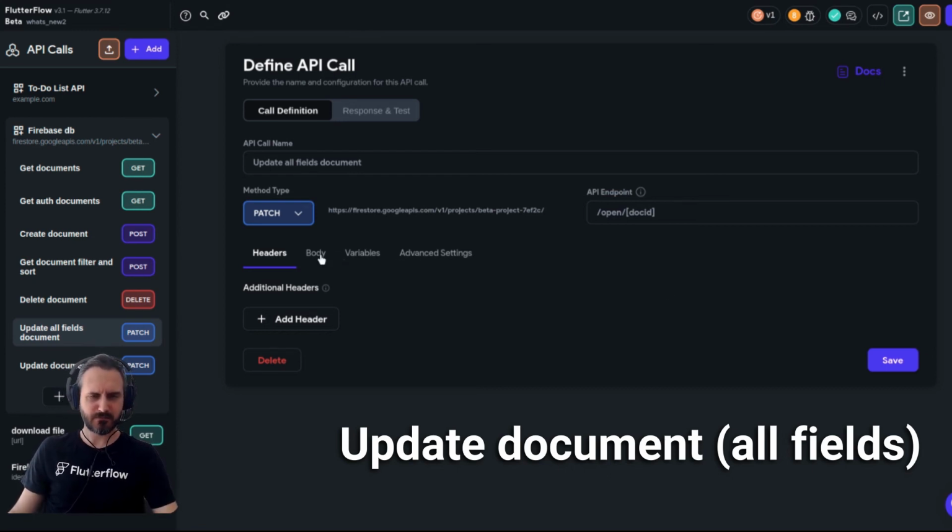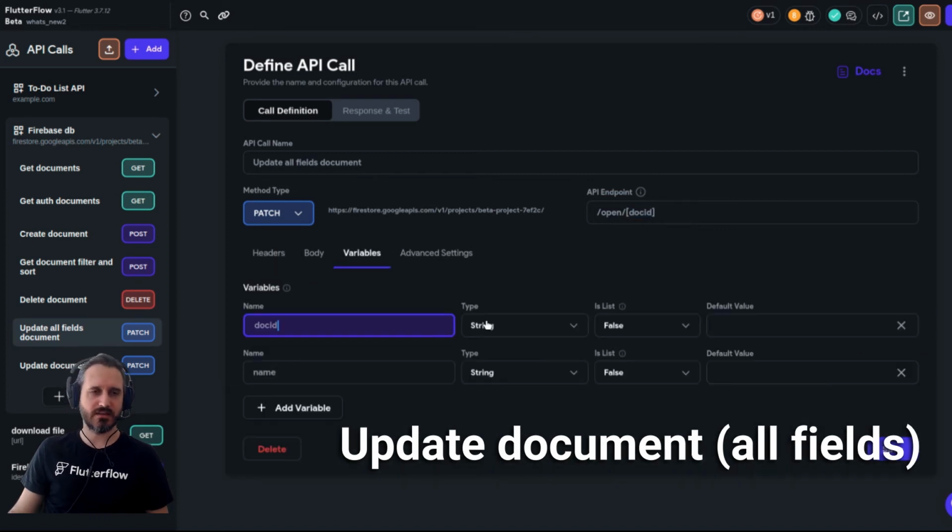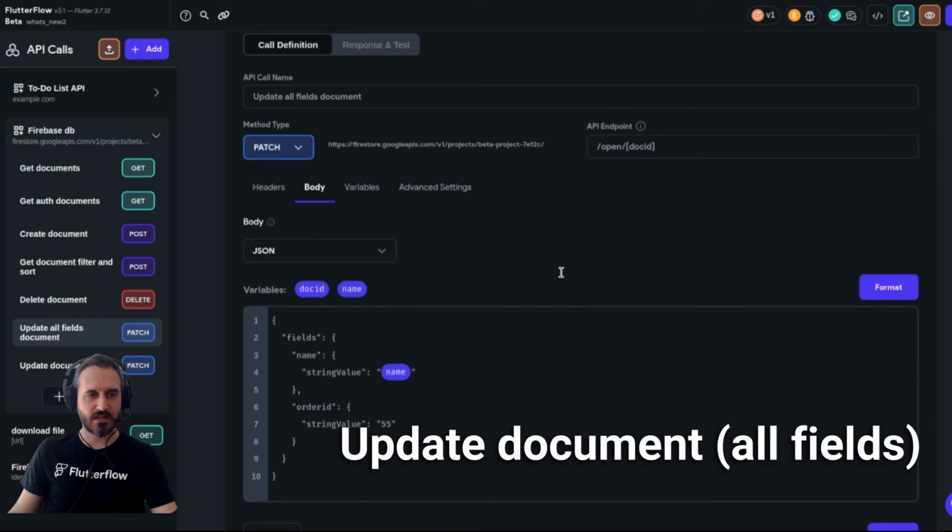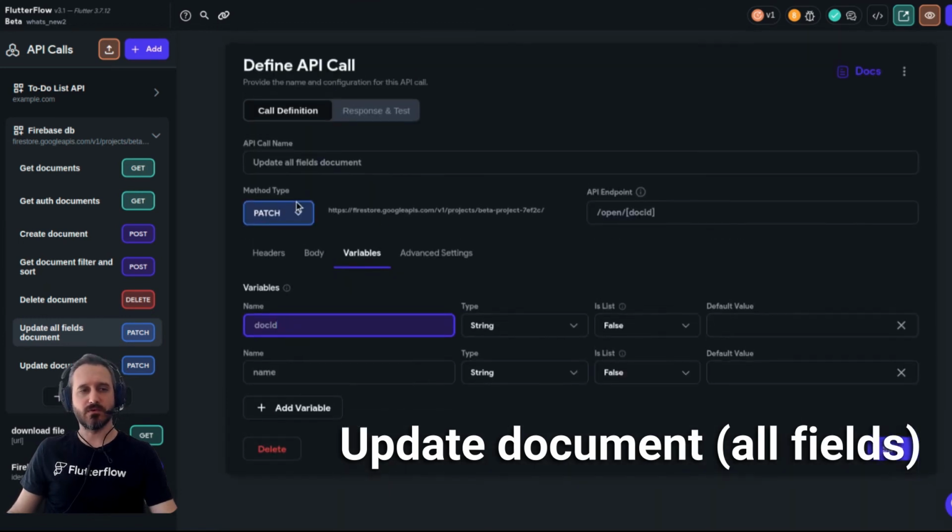And of course, as always, the base path should be the same, and then you have slash for the API endpoint. We have slash and then the doc ID, and the doc ID again is coming from a variable. And in our case over here, let's say we want to change the name, so the name can come from a variable as well.